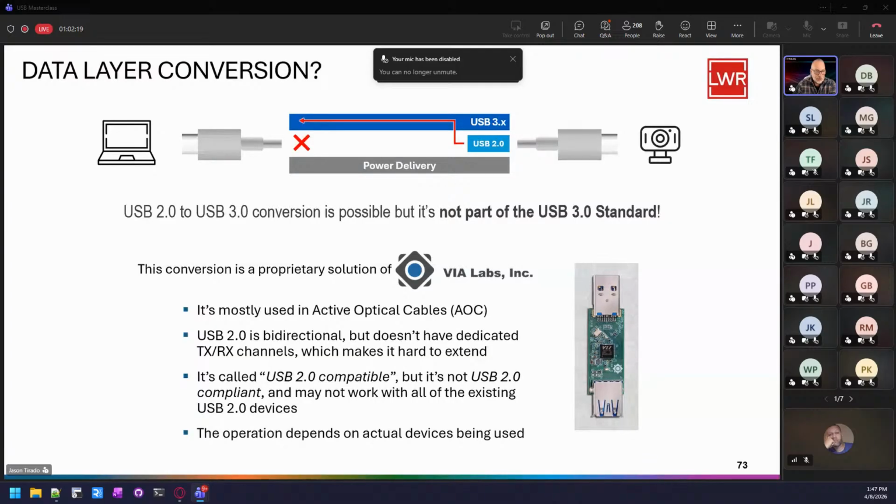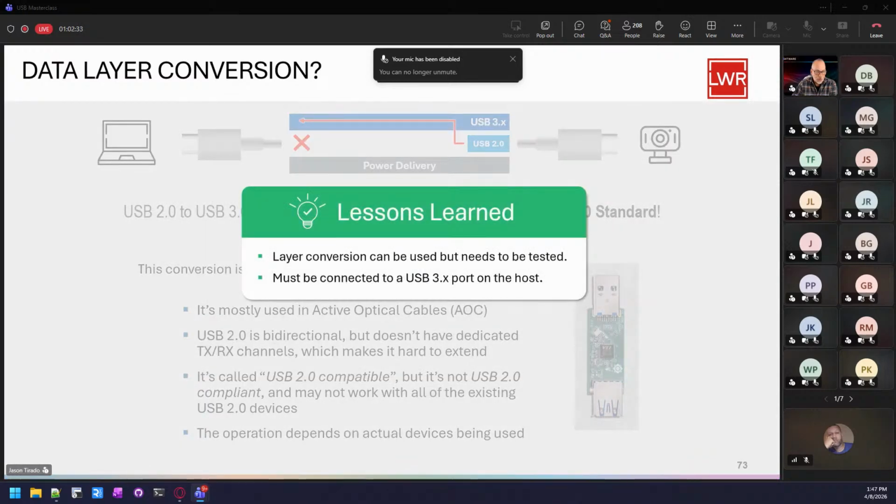There was an adapter that's been created. It's a proprietary solution by Biolabs. It's used in active optical cables. USB 2 is bidirectional, but it doesn't have dedicated transmit receive channels, which makes it hard to extend. So the layer conversion can be used, but needs to be tested. And if you're going to extend USB 3, make sure you connect it to a USB 3 port.